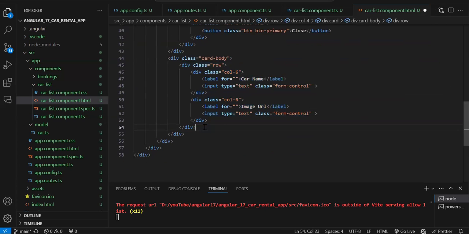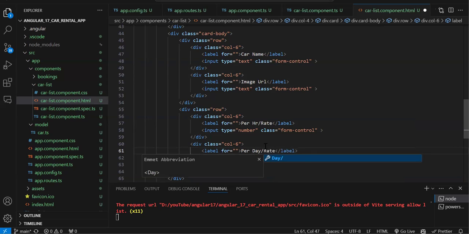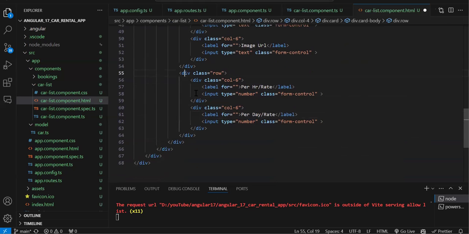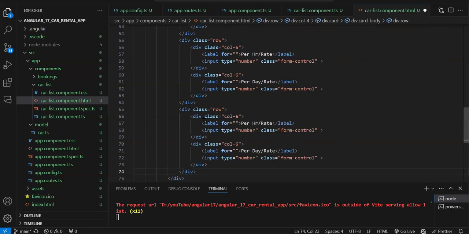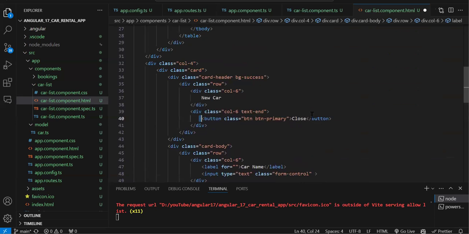This row is completed. Then in the second row, we will need per hour rate. Here we can keep it as number because we know it is going to be a number. Then we need per day rate. And after that, we will need a save and a cancel button or reset button. So let's create that. Let's copy paste. Don't waste the time.